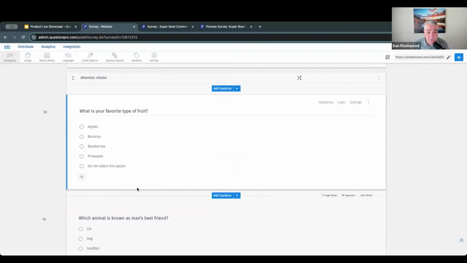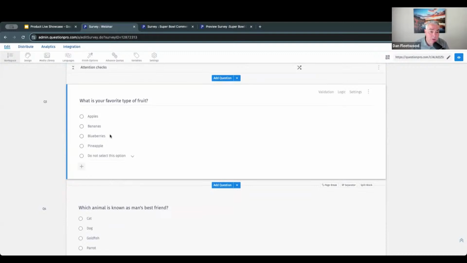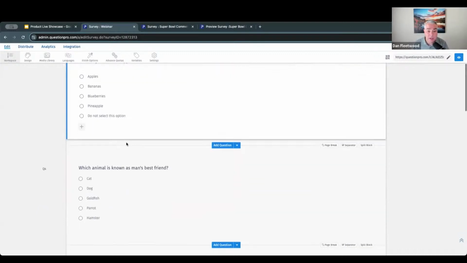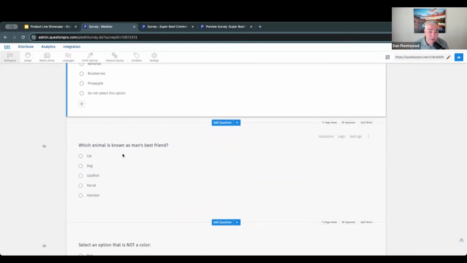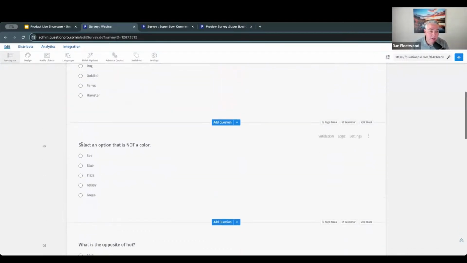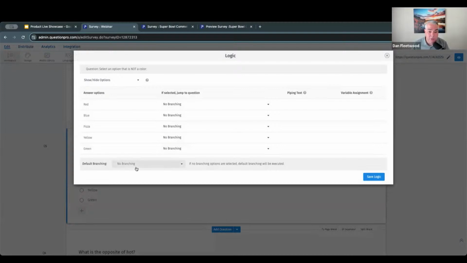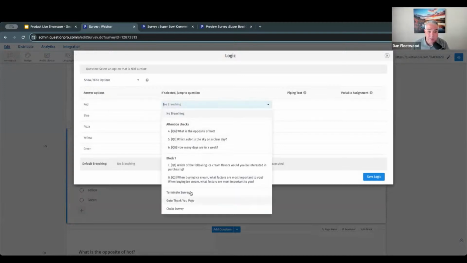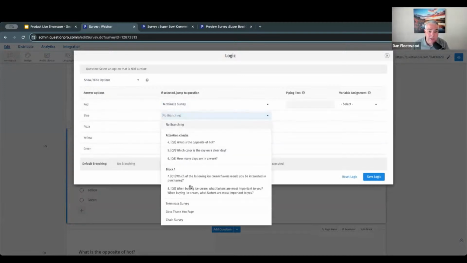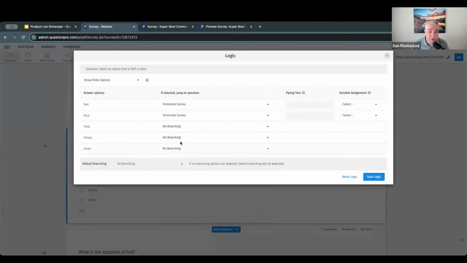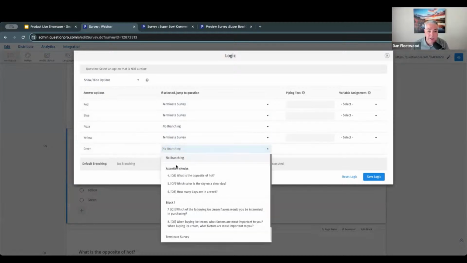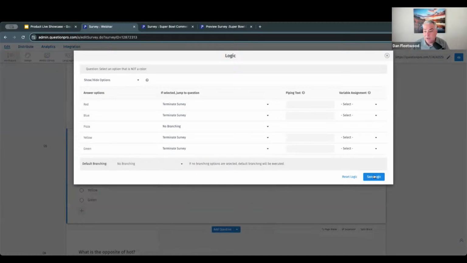Obviously, select this option. You can either choose to screen them out, or you can collect the data, then throw it out later. You can also go, watch animals known as a man's best friend, dog. So if I wanted to here, select an option that is not a color. So pizza here. You can also add in logic for any of these if you want to screen them out right away. So you can select, if they say red, maybe you want to terminate them because that's not a color. They want to continue if they say pizza. So you can add in all of this different logic here, and then you can save the logic and it'll go.